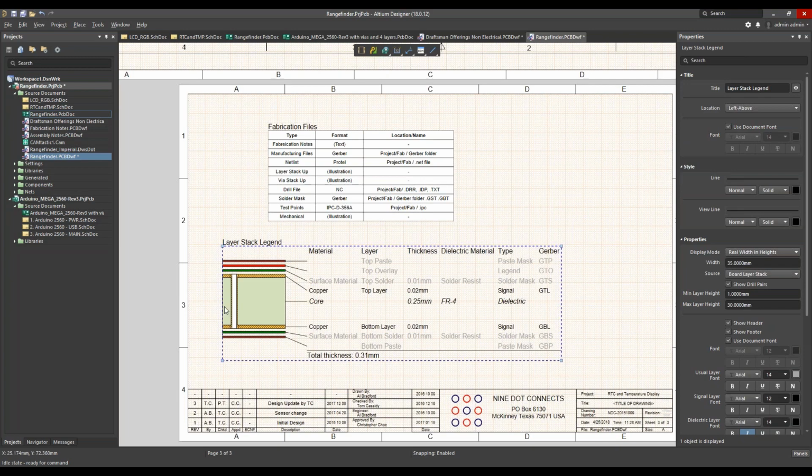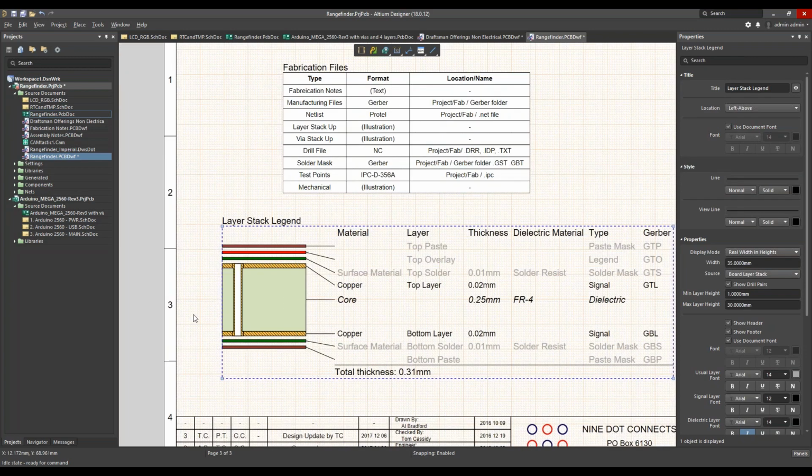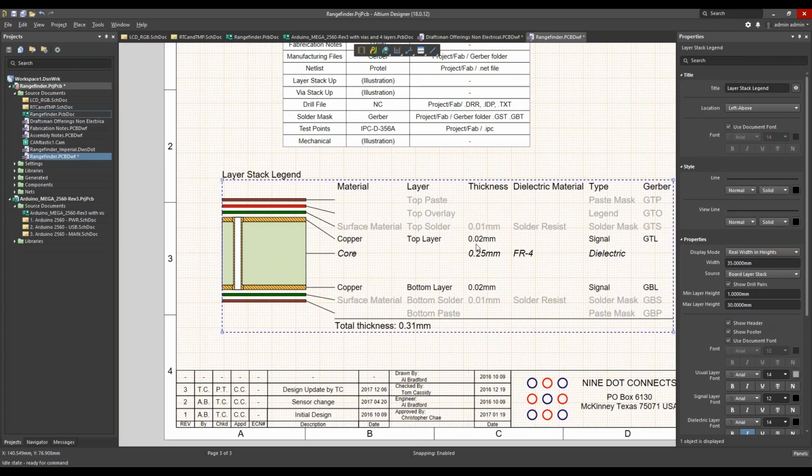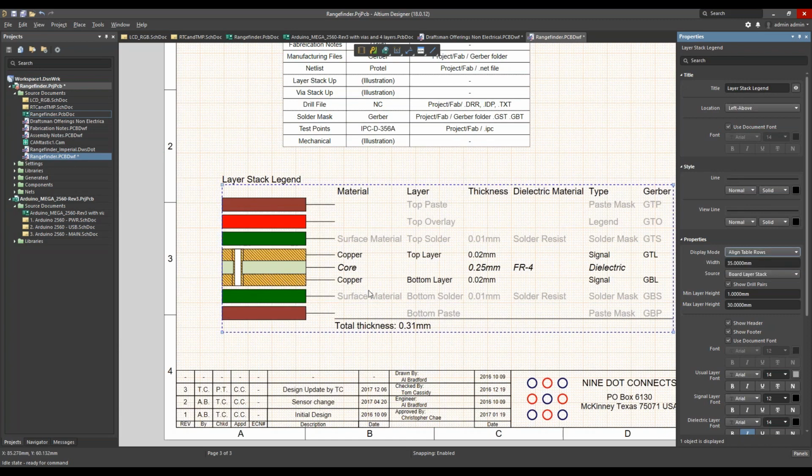Now this legend that comes in by default is showing you actual sizes, or scaling it based off of sizes. So you can see that the core over here is far larger than the rest of it. If this is kind of an eyesore to you, there's another feature which I tend to like. If you just want to see the layers, you can go into the properties where it says real width and heights. We can change this to align table rows, and boom, it's done.